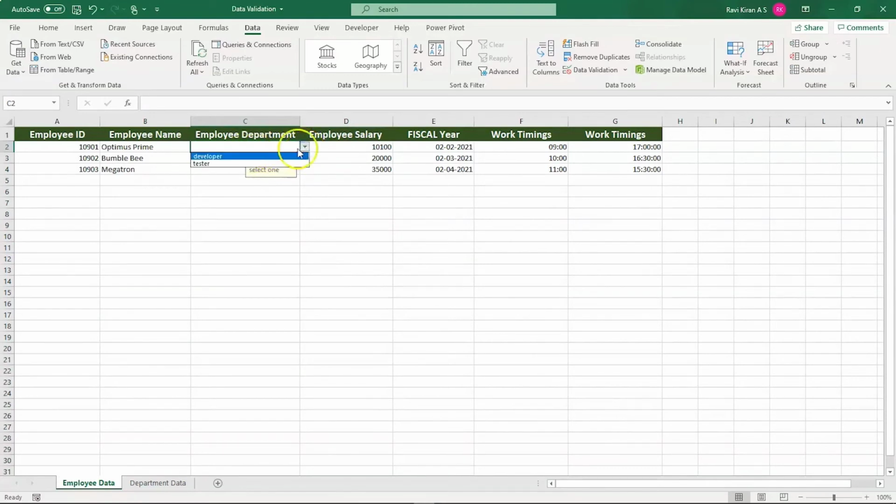When you press it, you will have developer and tester options. So you can select developer for the first one, and for the second one you can select tester, right? Okay, this is good for one or two options, maybe three, or even maybe 5. But what if you have more departments?